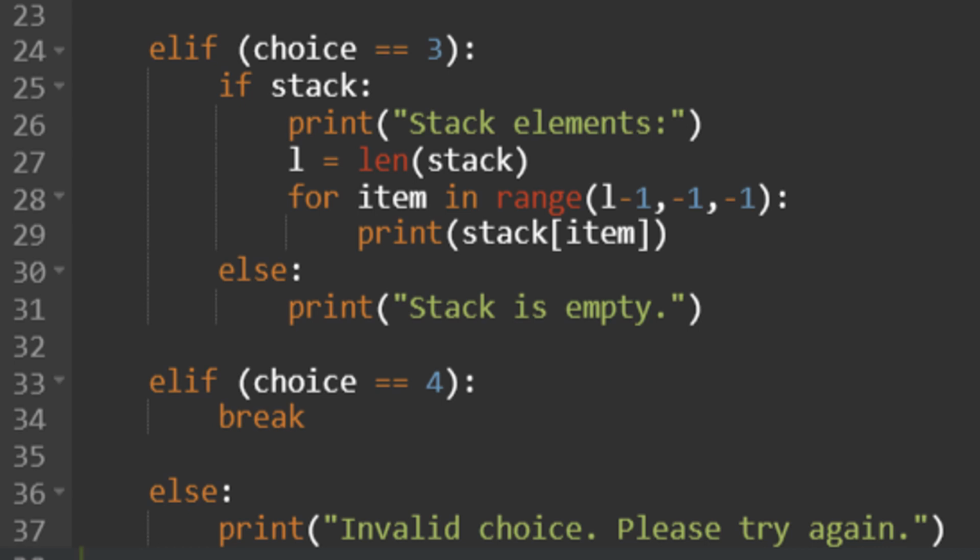In line 31, if the stack is empty, the else block, it prints a message indicating that the stack is empty. In line 33, the elif statement checks if choice is equal to 4, quit. In line 34, if so, it breaks out of the infinite loop using the break statement, ending the program. In lines 36 and 37, if none of the above conditions are met, that is, the user enters an invalid choice, it executes the else block and prints a message telling the user that their choice is invalid and to try again. The code continues to loop, allowing the user to perform stack operations until they choose to quit by selecting option 4.